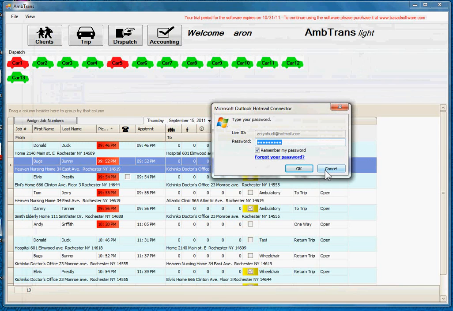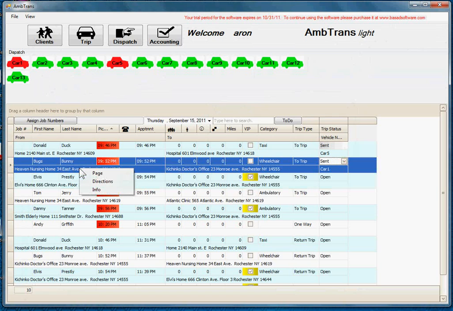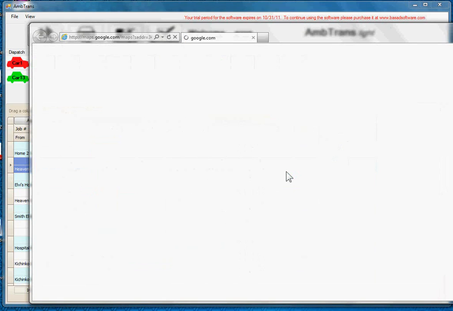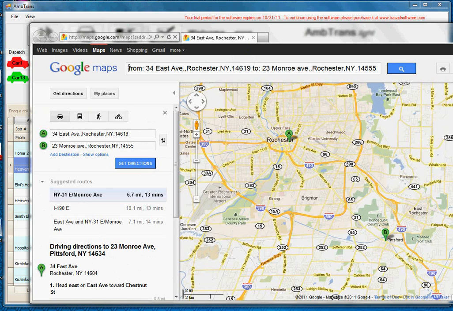Okay, same thing here. Let's say you want to get directions. You can right click, directions, and it brings up Google Maps with the directions for that trip, with mileage and everything you need.